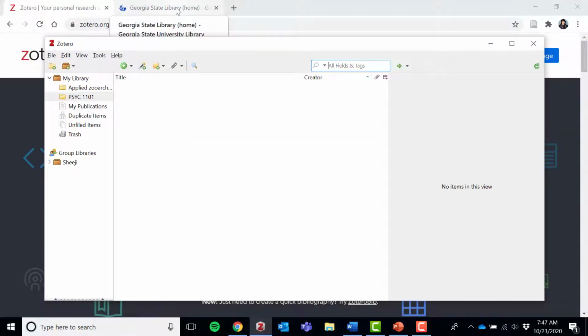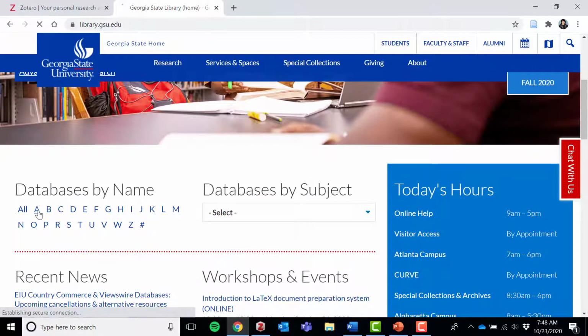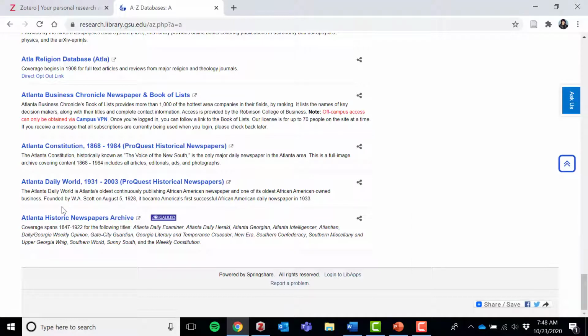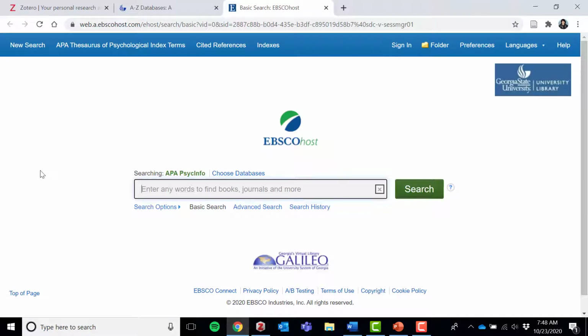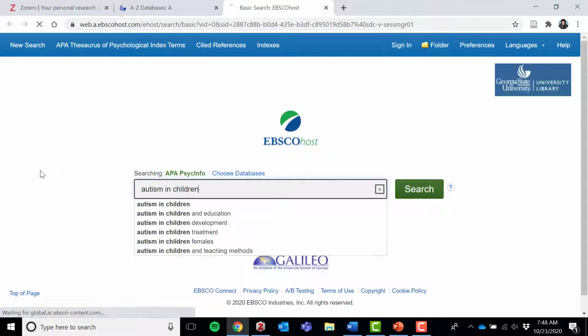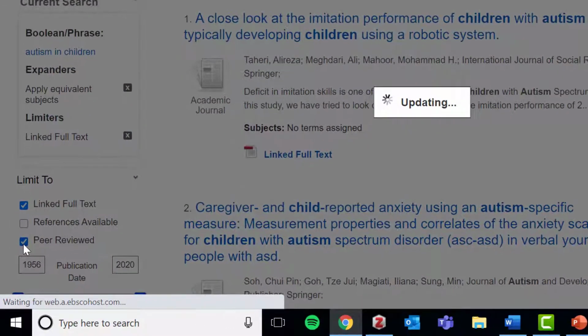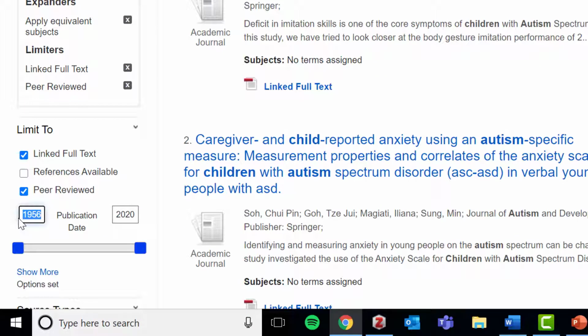So let's demonstrate how to start building your reference library. If I'm on the library homepage, I will go to Database and demonstrate how Zotero works. For this class, you might be using a database like PsycInfo. I will conduct a sample search and select peer-reviewed articles and limit to current articles.